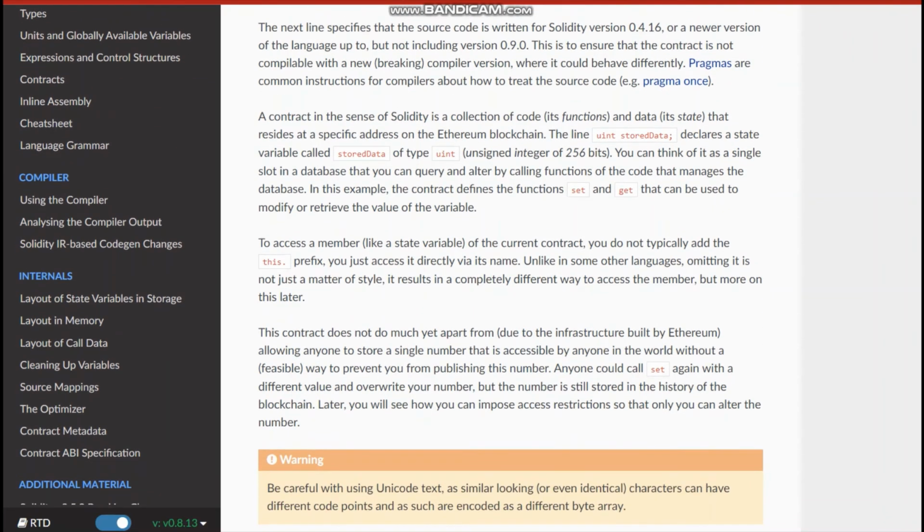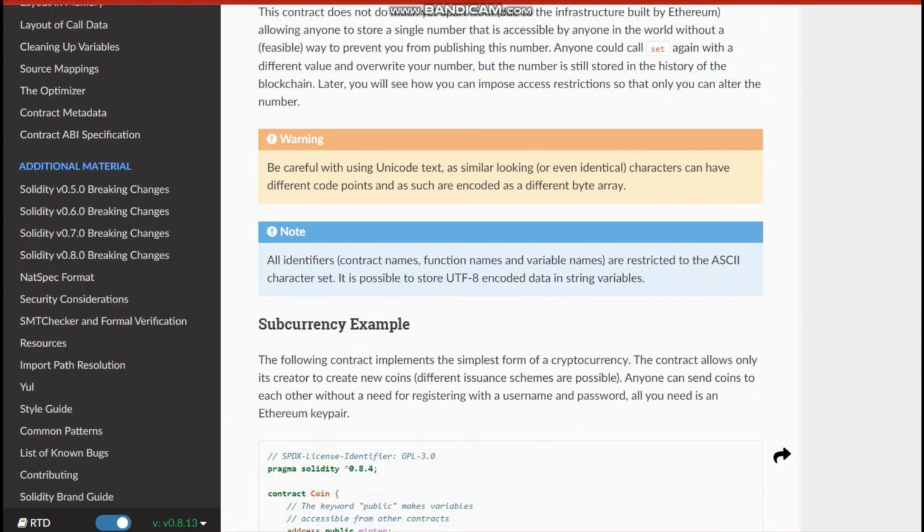So this contract does not do much yet. It just sets a value, allowing anyone to store a single number that is accessible by anyone in the world, without a way to prevent you from publishing this number. So anyone could call set again with a different value and override your number. So here this whole thing of blockchain comes into play: anyone in the world can override it, but since it's published on the blockchain, the blockchain keeps a record and the number is still stored in the history of the blockchain, so you'll get the record of each and everything, when and who changed or overrode that number. We'll see that in the later videos as well.